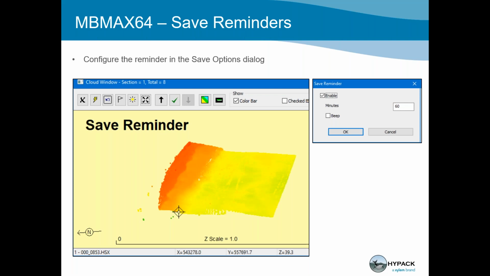There's a save reminder dialog that you can enable or disable. Have it beep if you want, and then just set the reminder time on the screen. We're always hesitant about overwriting people's data, so we haven't done autosave yet, but that could be something we do in the future. But this is a good forewarning to remember to save your long-earned work. Let HYPACK save you from losing your data.